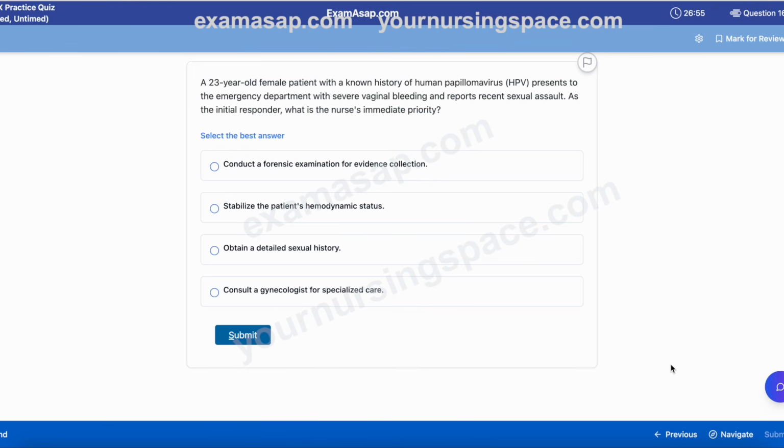Here are the options. Option 1. Conduct a forensic examination for evidence collection. Option 2. Stabilize the patient's hemodynamic status. Option 3. Obtain a detailed sexual history. Option 4. Consult a gynecologist for specialized care.